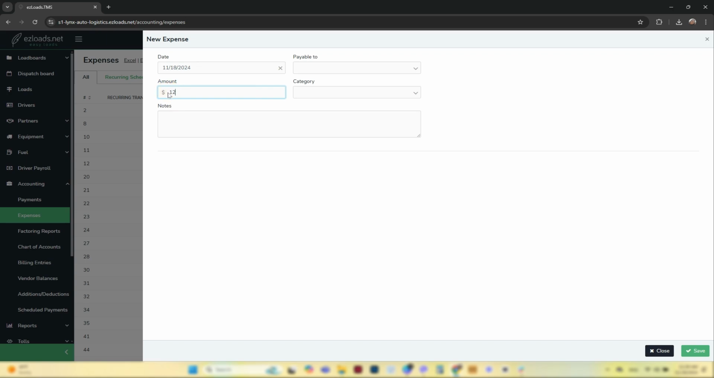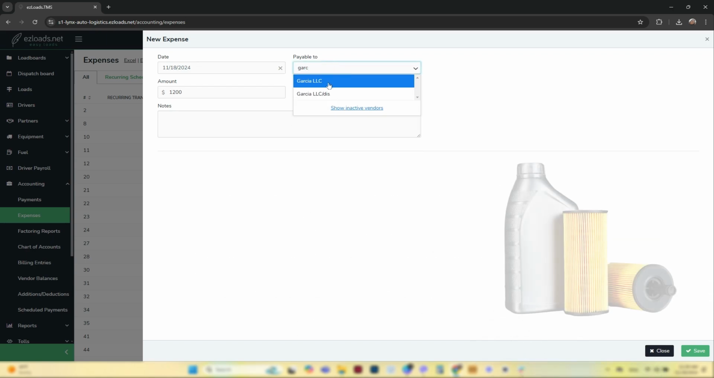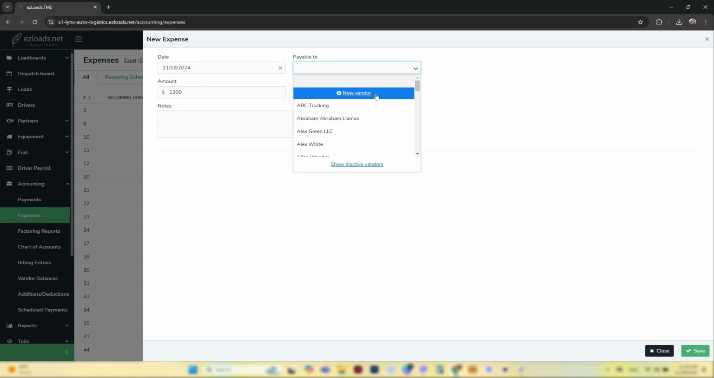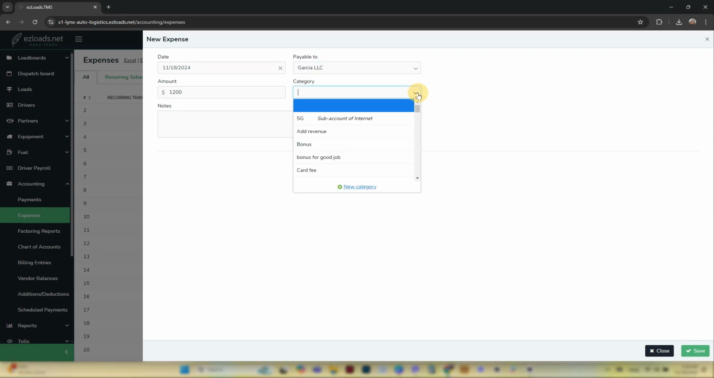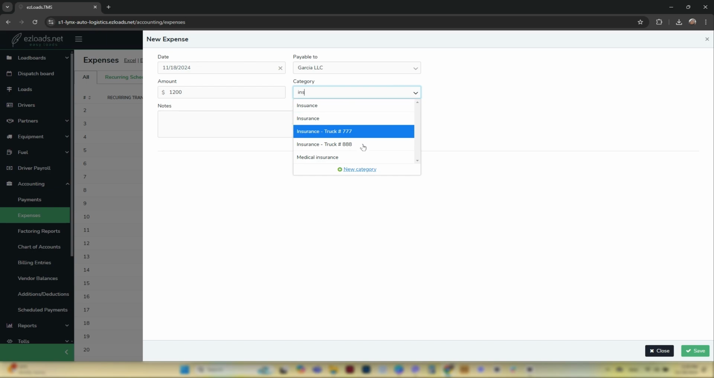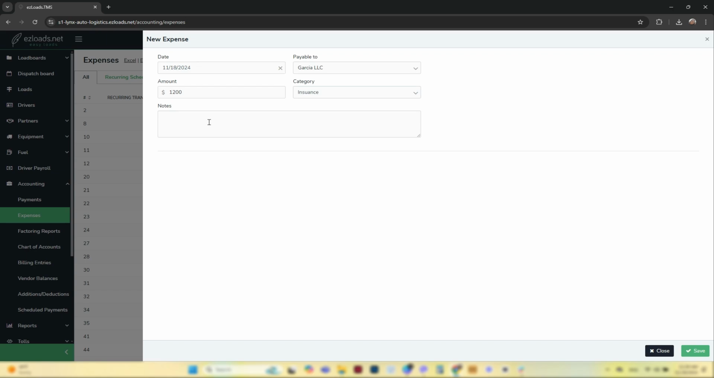Enter the amount. In the Payable To drop-down, you'll find your existing vendors, typically drivers or their companies. For services like tire changes or oil replacements, select the appropriate vendor or create a new one if needed. Choose the category from the existing one or create a new one by clicking on New Category. Add any relevant notes to make it easier to find later. Once you've filled in these fields, hit Save.